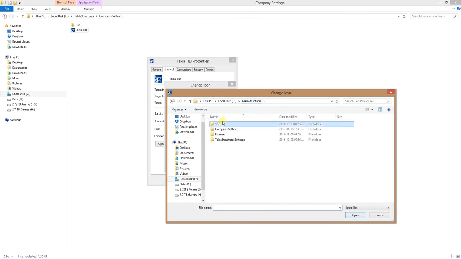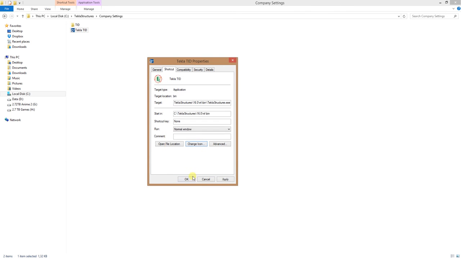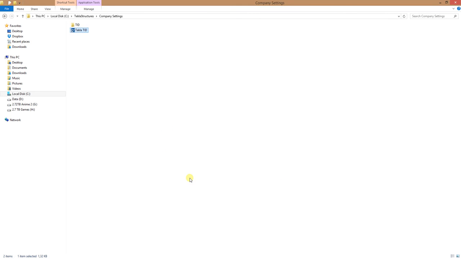So for this, I'm going to go look in the company specific folder. I made a picture into an ICO file, icon file. I'm just going to open that up. It's fairly easy. You can find a lot of tutorials or guides online on how to do this specifically.